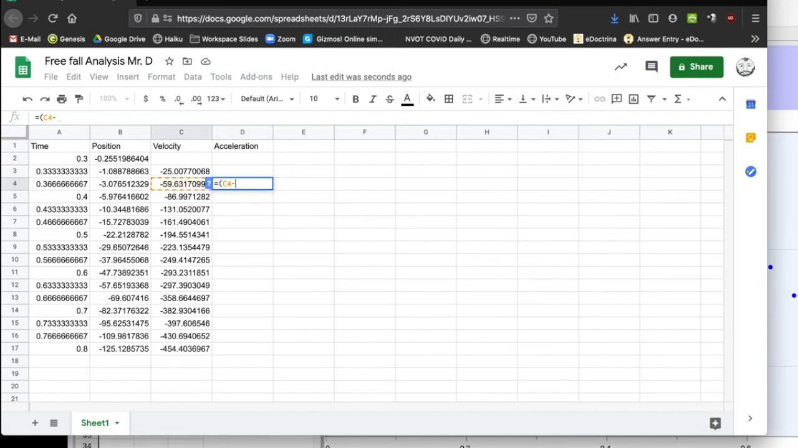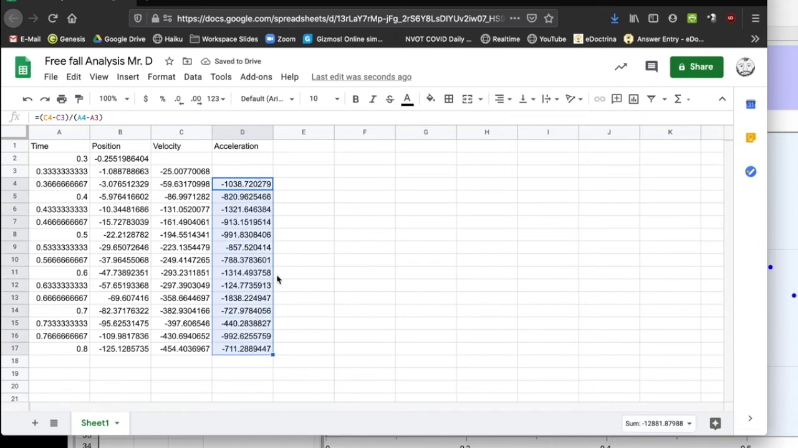So now again, equals parenthesis V2 minus V1, end parenthesis, divided by T2 minus T1. Same thing. So it's the difference in the velocity over the difference in time. And I get something like about 1,000 centimeters per second squared. Again, I'm going to drag down the blue square to fill all these, and we get some kind of a range of values. We're going to want to find the acceleration then, or the average of these values.